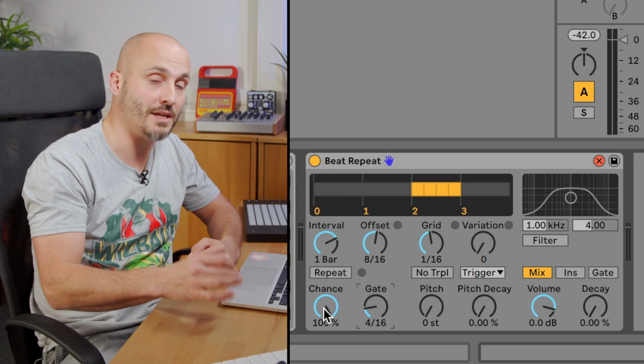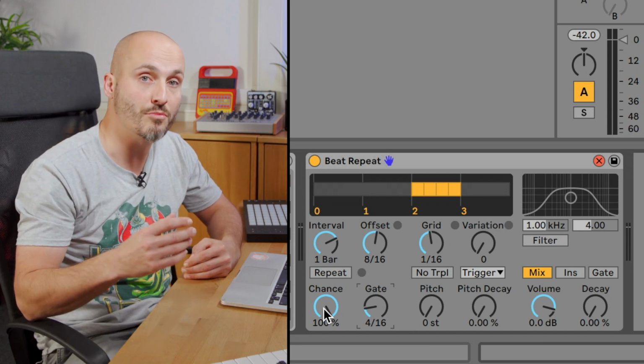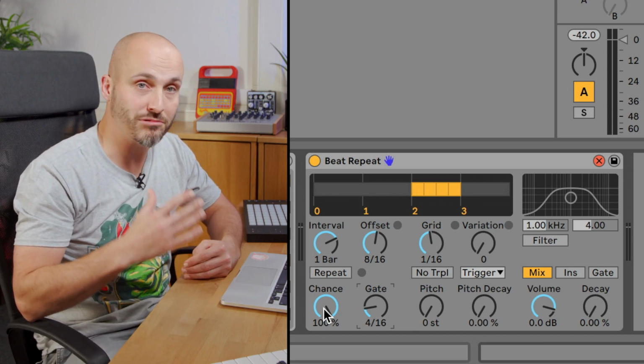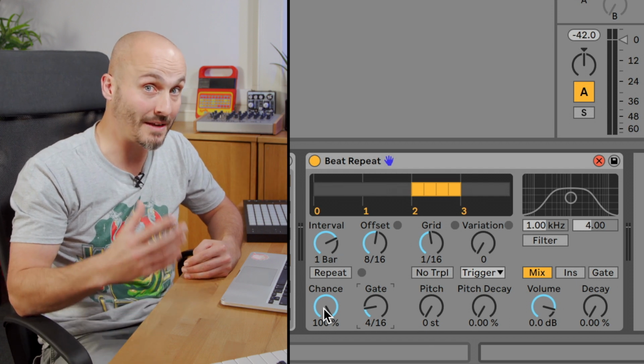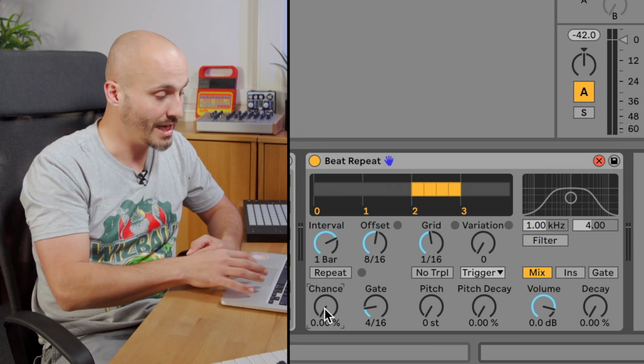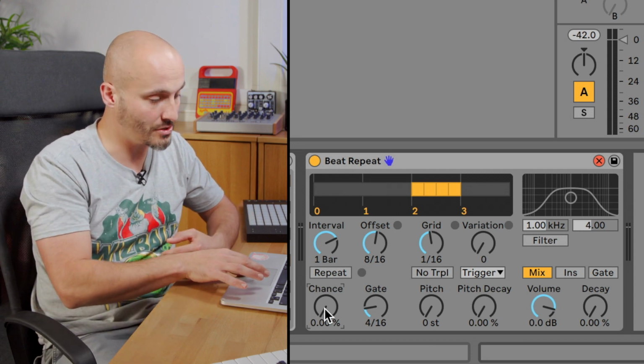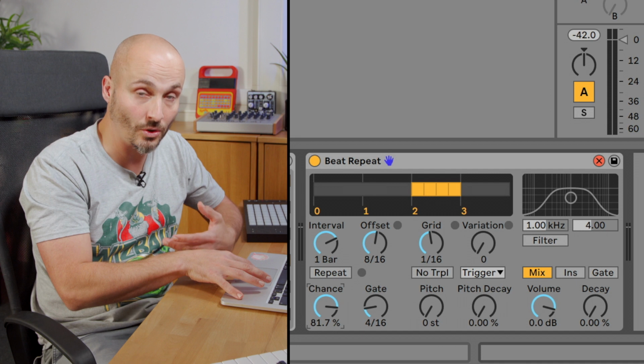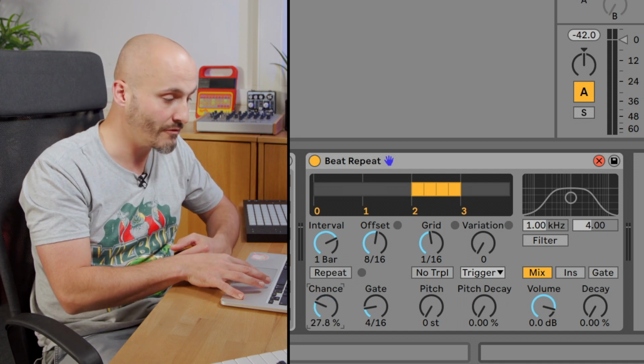At the moment it's at 100% chance, or what's often referred to as probability. It's completely probable that it's going to happen. It's going to happen every time at the moment. If I don't want it to happen at all, I can set chance to 0. And if I want it to only happen on different occasions, you've got any range of how more likely or unlikely it is to engage from one bar to the next. So let's have a listen to what that sounds like with those settings.